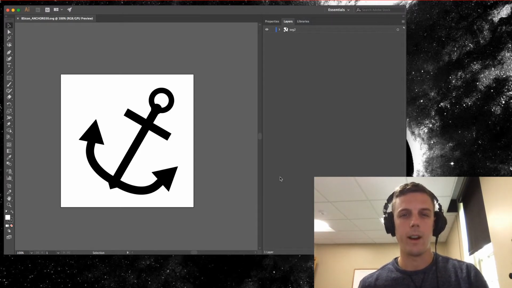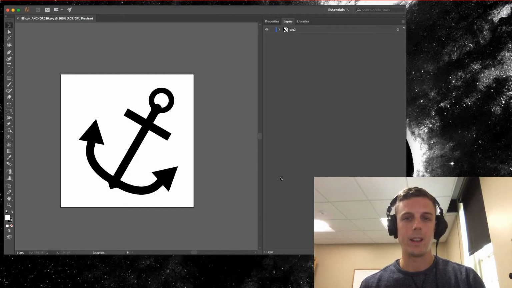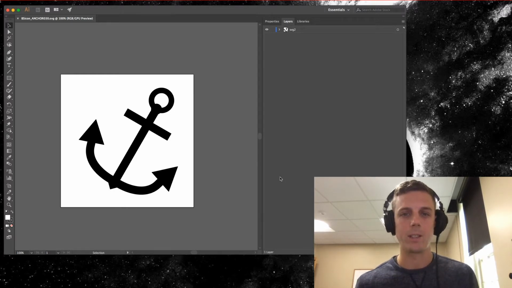I just wanted to talk about how to export SVGs from Illustrator and what the precise settings are that you should be using so that you can get the best markup that you can use in your web applications.